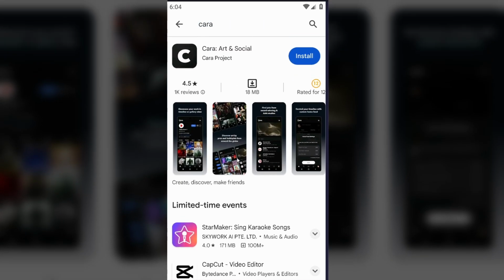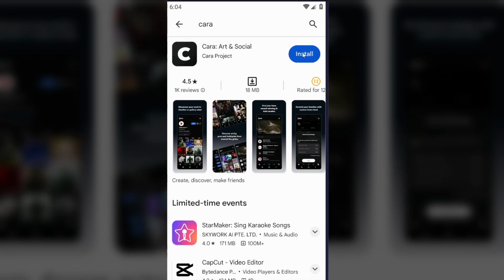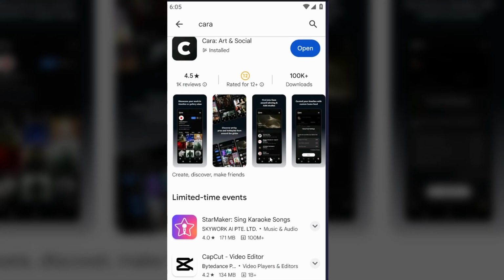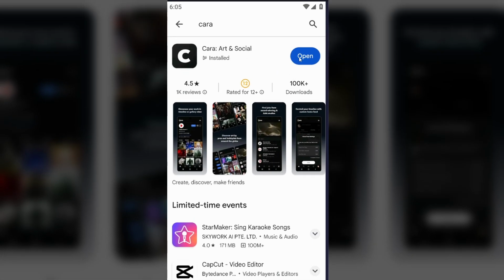And here it is. Now to download this application, just click on the install button here and wait a minute. So the app has installed and now we can open it, just click here.